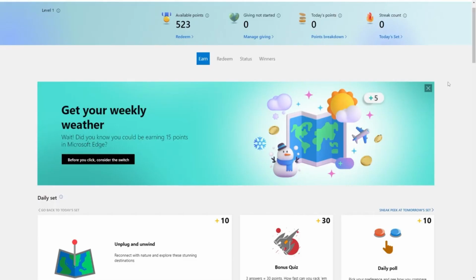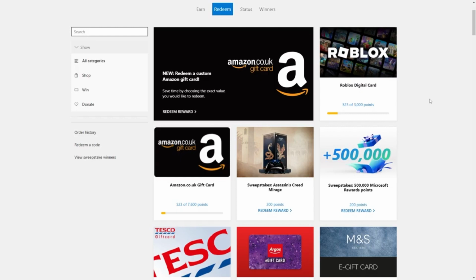From there, we'll be taken to this page here, and at the top we can see how many points we have available. Now you just want to keep a mental note of this number because we're going to need to know that in a second when we try and redeem our points. So what we want to do next is go ahead and click redeem up here, and then if you scroll down a little bit here, we can see all of the things that we can actually redeem with our points.